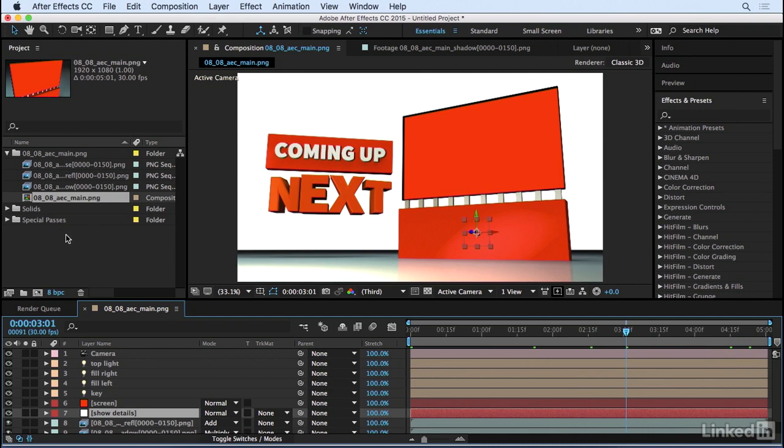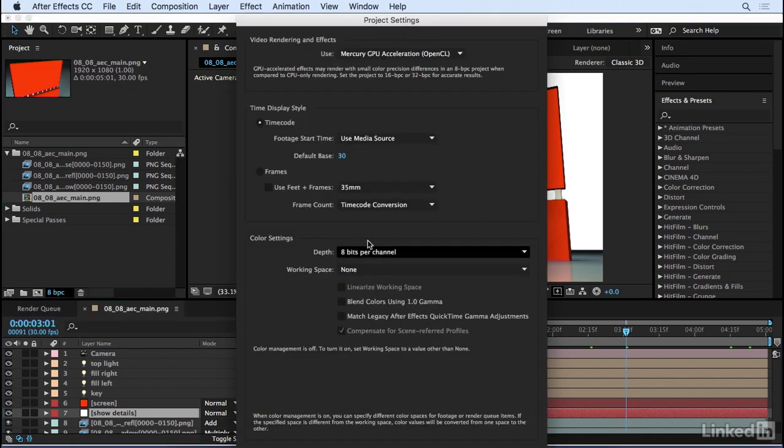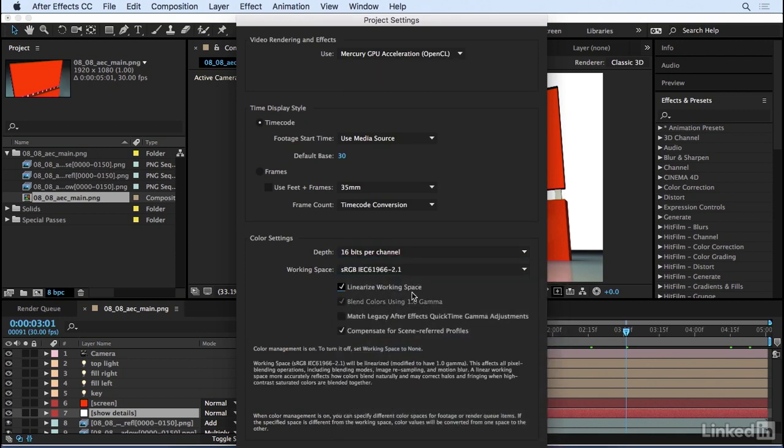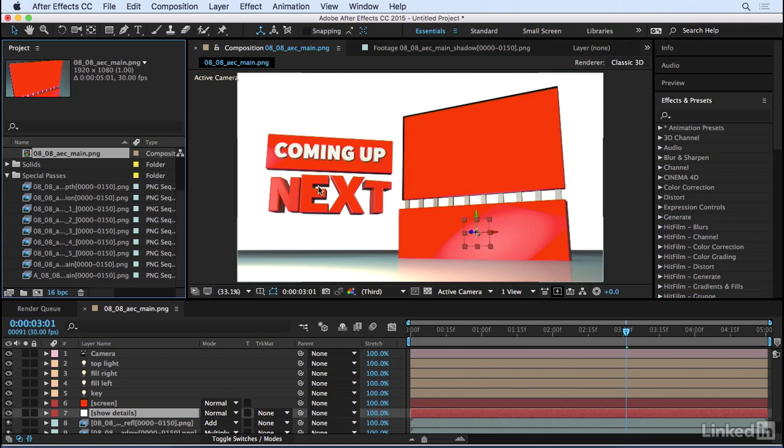One thing we need to set up is the project properly. We were working in linear space in Cinema 4D, so we need to come in here to our project settings, make sure we're working in 16-bit, and choose sRGB and then linearize the working space. You can't see it, but there is a button to OK all this off screen. So that's changed our colors a bit, and generally it's for the better.